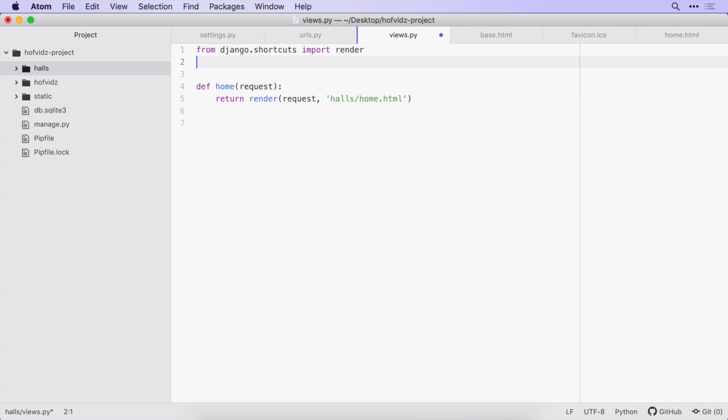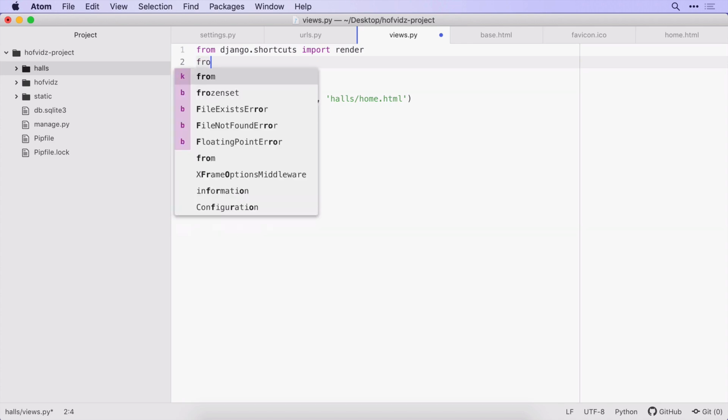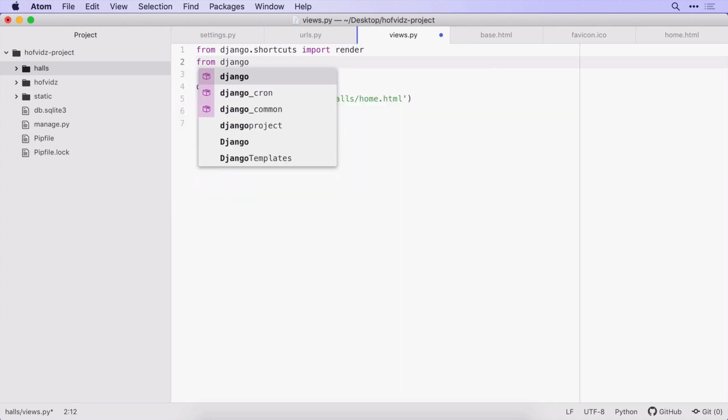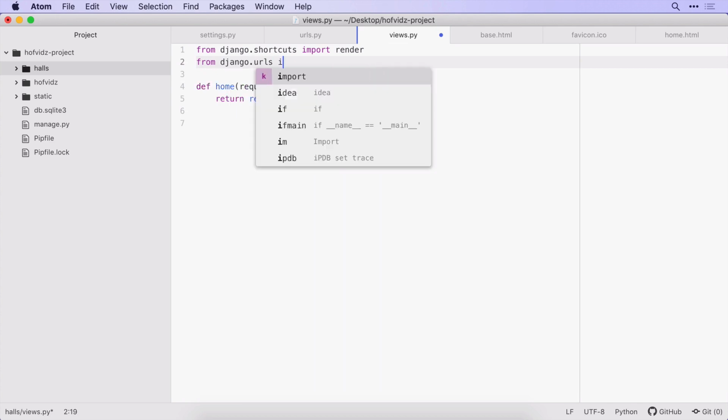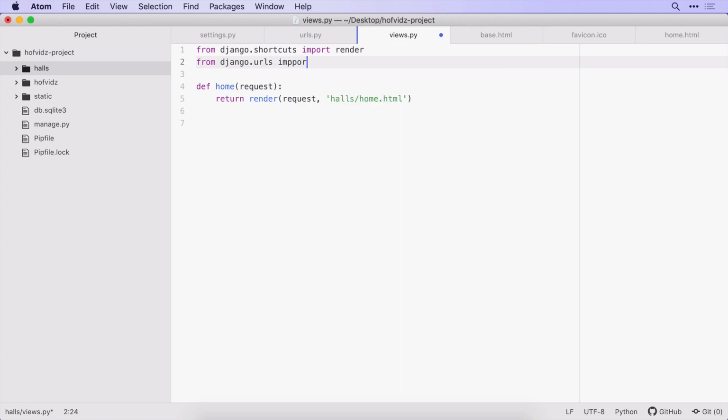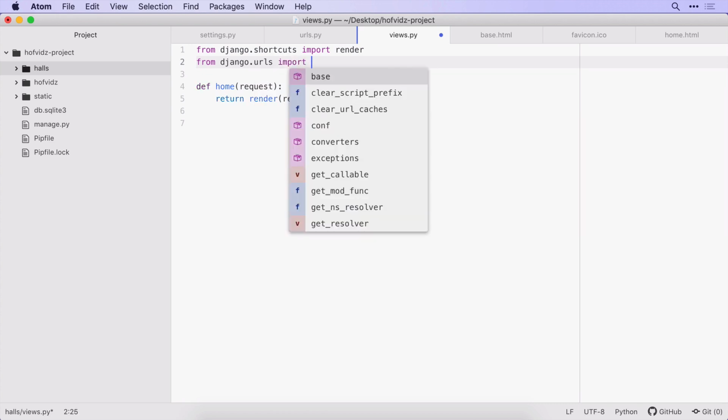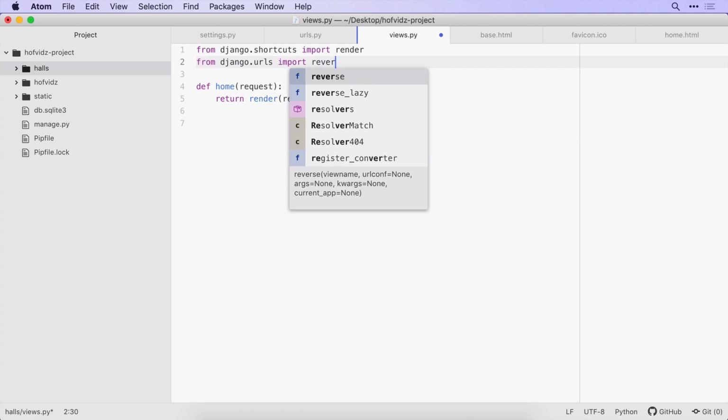So up here at the top, let's do a from, we want lowercase django.urls import, and the thing that we want to import is reverse_lazy.